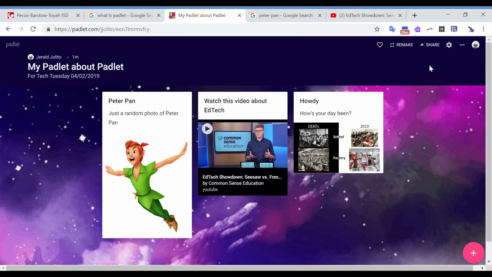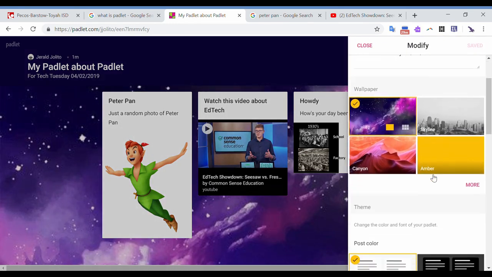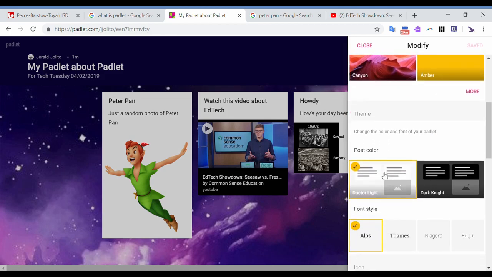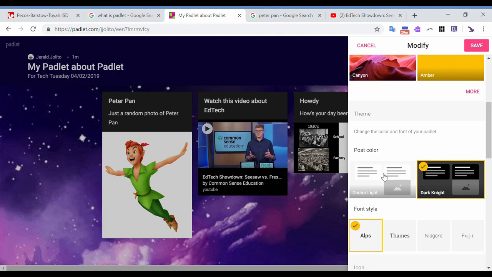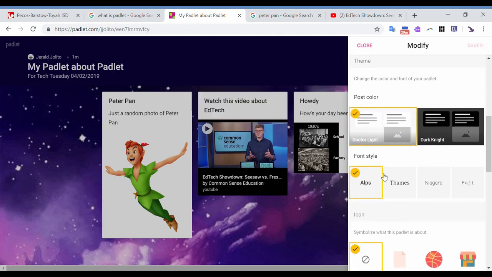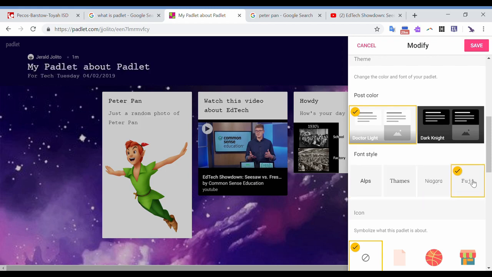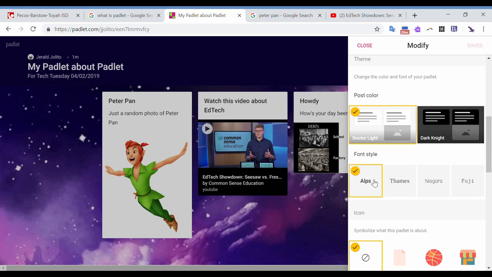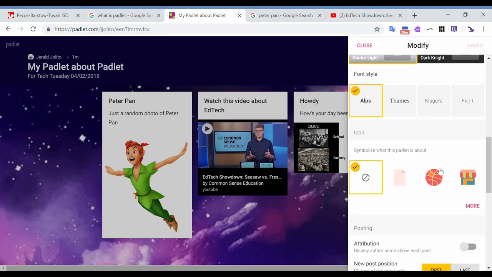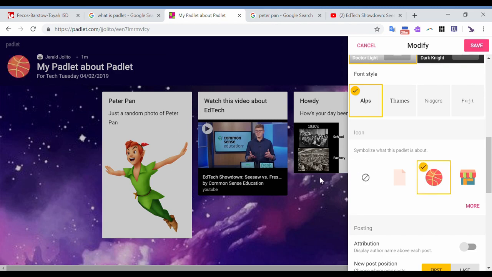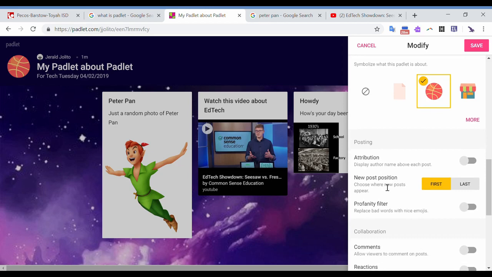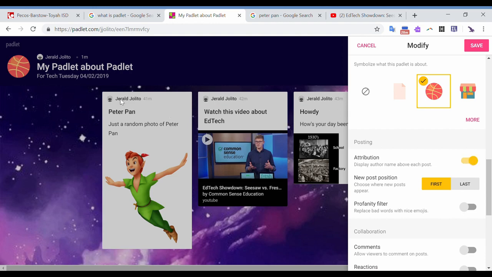Now, other things that you can modify are the post color. If you wanted to make it dark, you have a very bright background. Your font type, you can change that. And as you can see, the changes are happening in real time. You can use icons to symbolize what this is about. So I'm just going to click on the basketball. The basketball comes out there. Posting attribution, you have show the author's name above each post. So if I wanted it to be public, then I can click on that.